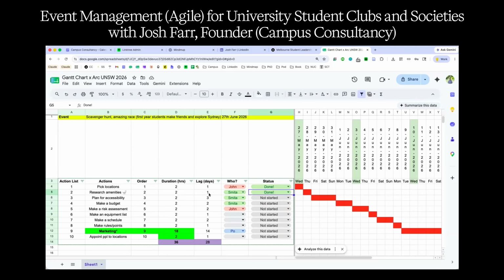Now, maybe Smita, because Smita's doing all three of these tasks, apparently, maybe Smita does amenities and accessibility back to back. And then on the back end of that, starts working on the budget. And you get all the way through to the meeting next week. And John says, all right, I'm ready to do the risk assessment. Where's the budget? And Smita goes, oh my gosh, I'm nearly done. Sorry, I'll just need another hour and I'll get it finished.